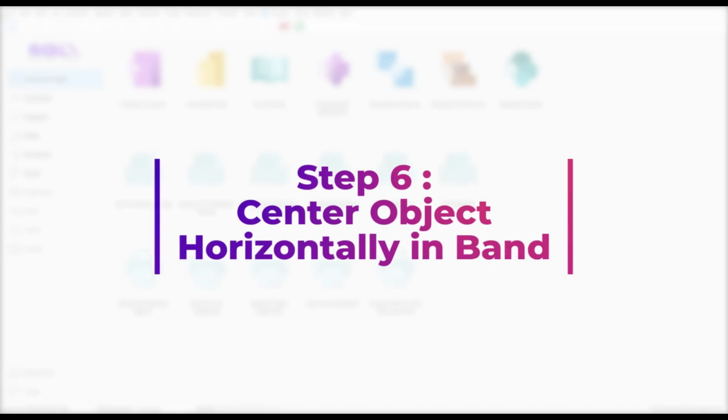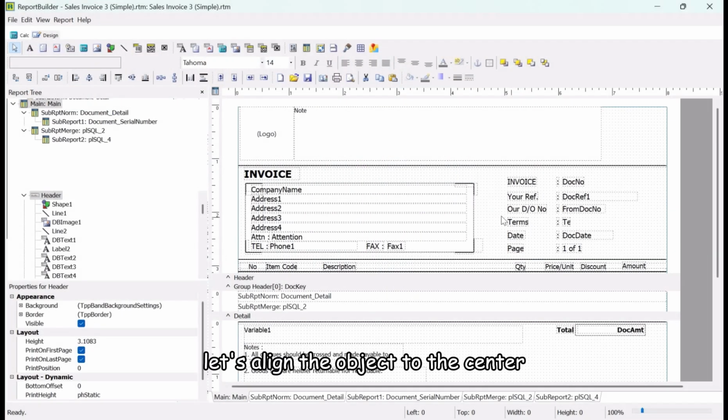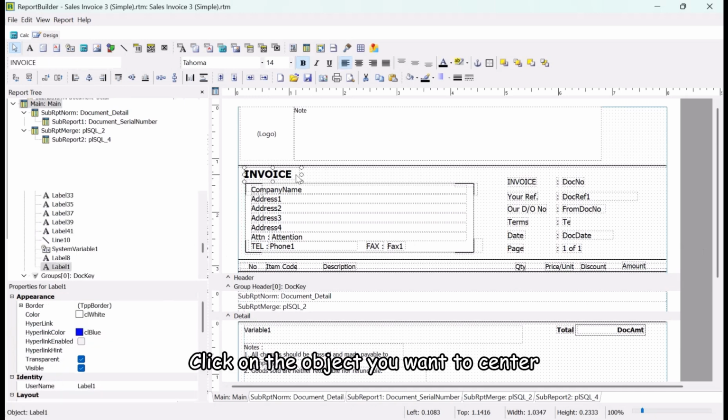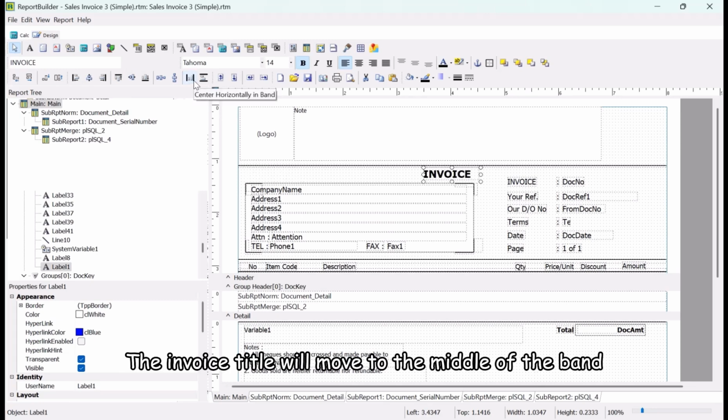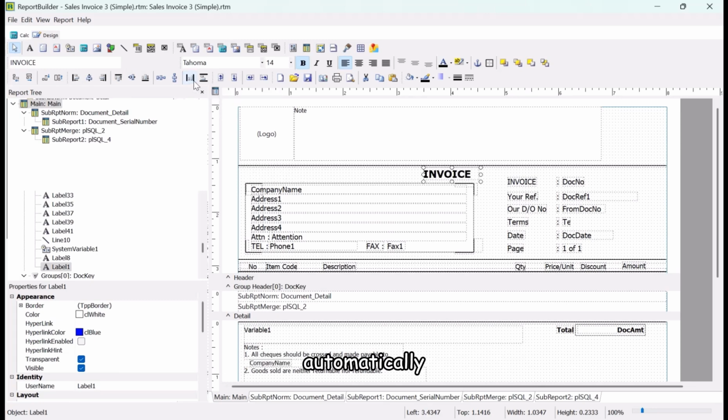Step 6, Center object horizontally in band. Now, let's align the object to the center. Click on the object you want to center. Select Center horizontally in band from the toolbar. The invoice title will move to the middle of the band automatically.